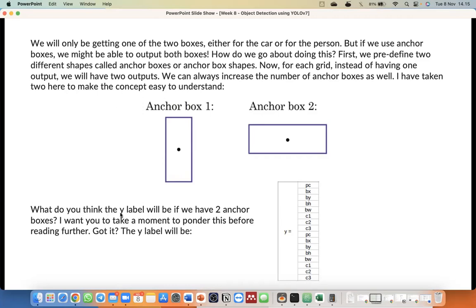And what do you think the Y label will be if we have two anchor boxes? I want you to take a moment to ponder this before reading further. Yeah. So actually the label will be like this. The output of the particular grid will be like this. We have two different PC, and we also have two different PX, PY, PH, PW, C1, C2, and C3, and so on and so on.